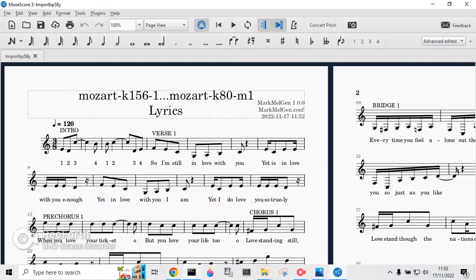Okay, that was How to Write a Song Without Knowing How, using MarkMelGen software. You don't have to know how to write the lyrics or the melody, but a bit of structure helps, I think.